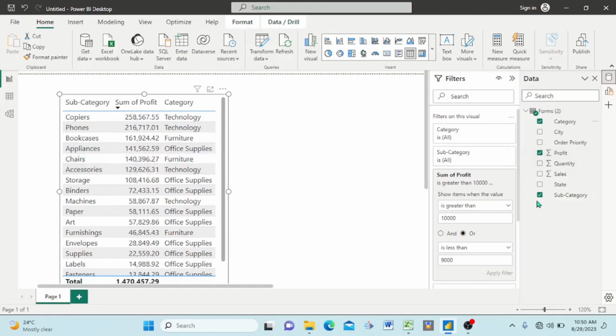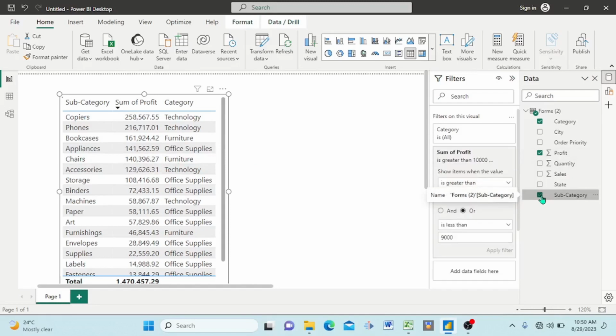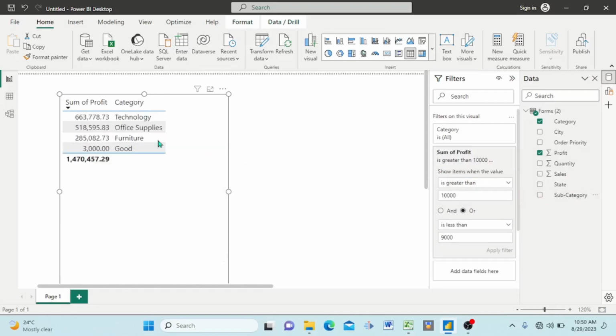But if we come here now and we decide to just remove our subcategories and just stay with our category here, you see that Power BI already summarizes every technology item under technology, every office supplies item under office supplies, every furniture aspect under furniture. It shows us here that technology is making a lot of profit, followed by office supplies, and then followed by furniture. This is just how you can filter your data and come up with amazing insights as you work with organizations, as you work with companies, and then show them that they are either making profit or losses, and then start giving them business advice.